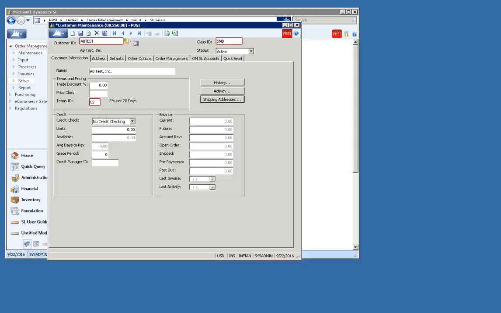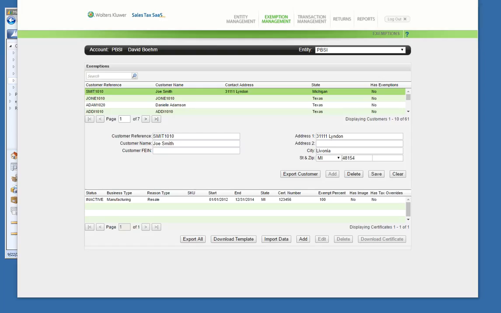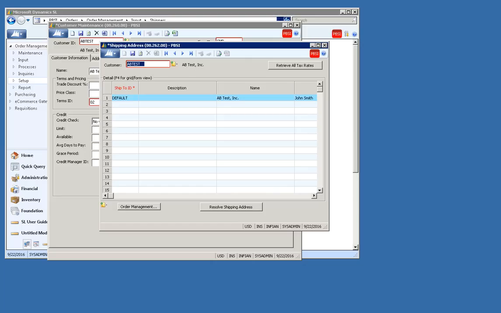When you add customers through the Dynamics SL Customer Maintenance screen, PBSISTConnect will automatically set up the customer ID and name within Sales Tax SaaS as well. You can then add your customers' exemptions through the Sales Tax SaaS's exemption management function. Sales Tax SaaS provides you with quite a bit of advanced functionality for managing your customers' exemptions. You can consult with your Wolters Kluwer CCH representative regarding the details.